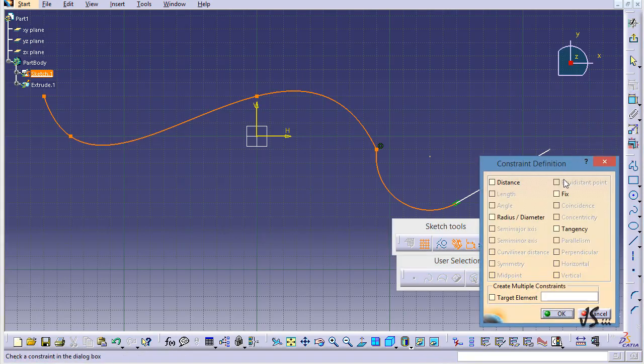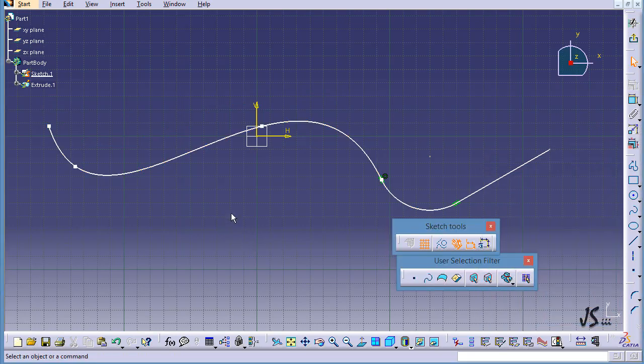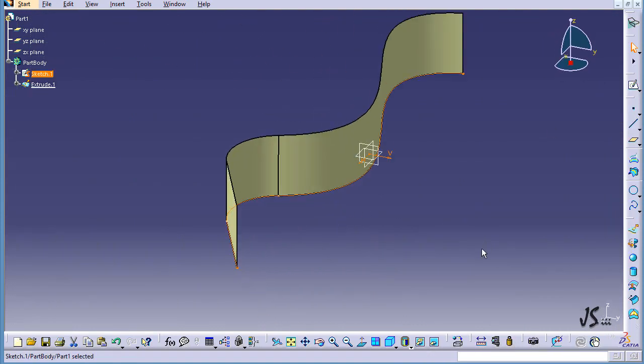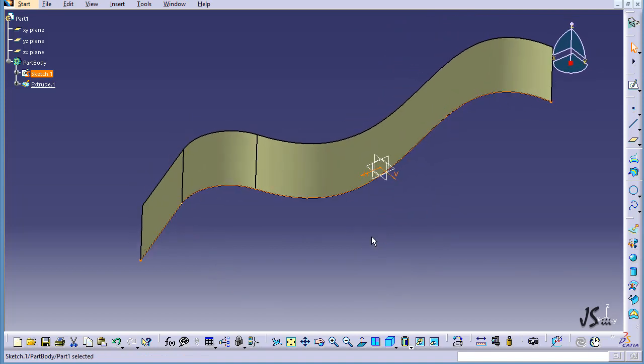I go to here and select tangency. That's okay to change it. I don't really care about the shape. And now I exit my workbench. Now you can see that I have different parts here. As a matter of fact, it was chosen as a complete profile, but you can see that there are separate lines that have created this profile for me.